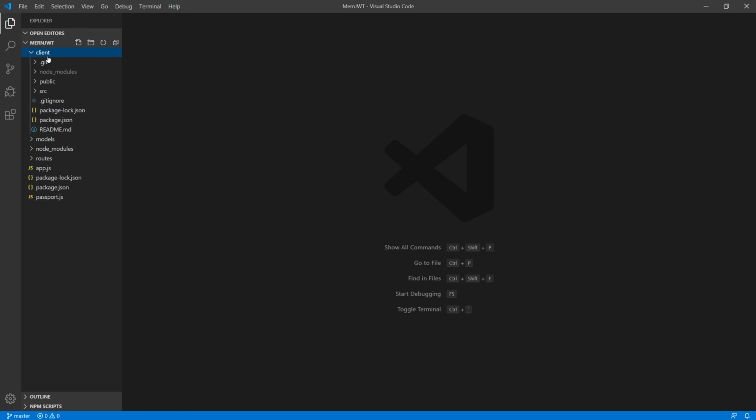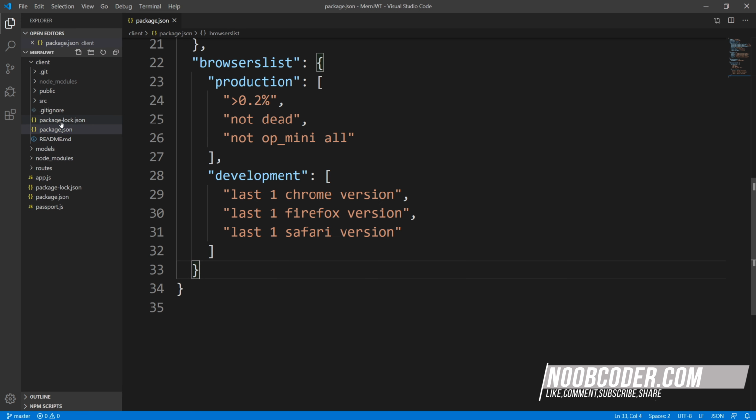Now remember, this client folder was created in the very first tutorial. So we used the create React app in order to create this folder, and this is where all our React stuff is going to be in. And now what I'm going to do is go inside, if I could find it, the package.json file. So let's open that up.